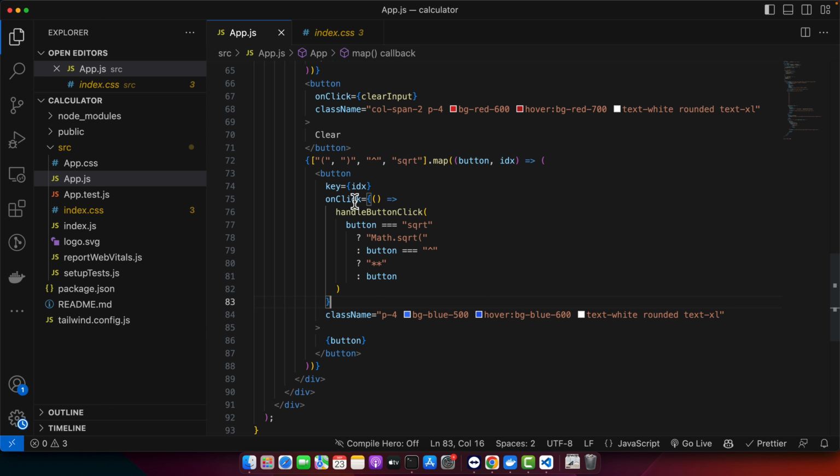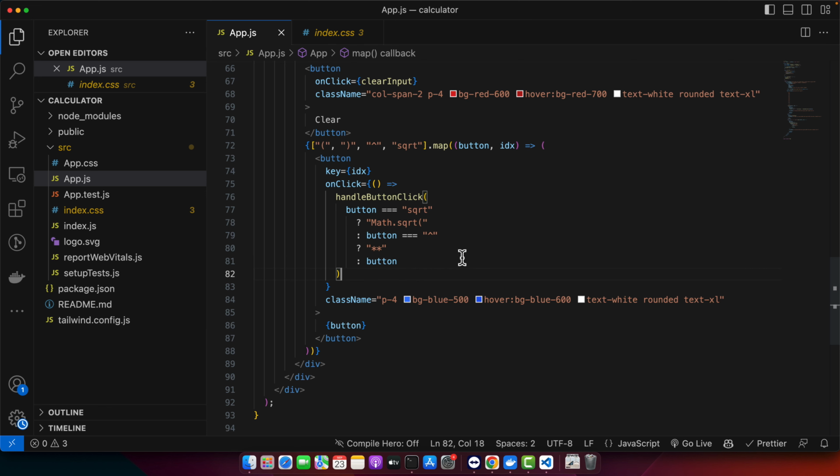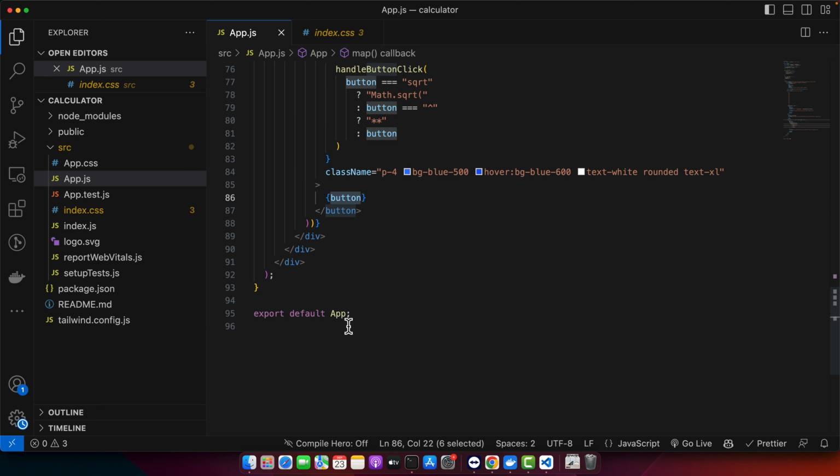So here we are checking that if the user clicks on that, then we will call the function handle button click. And if the button is equal to square root, then we'll return this string. And if the button is equal to this, then show this, otherwise show this text. And we are again using a ternary operator here as well. So if the button is equal to this, then use this one, otherwise use this. So this is kind of nested ternary operators that are being used in one line. And at the end, we're showing the button.